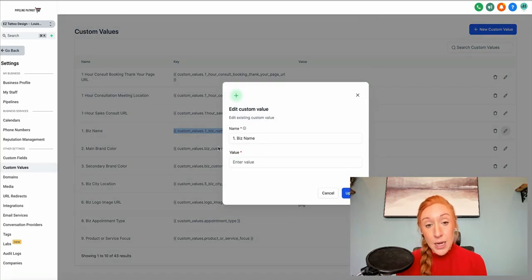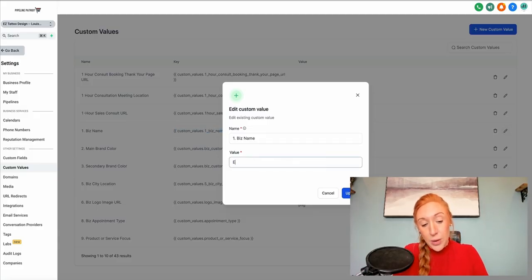In this case, it's going to be the same, but because I know this is used in several places, we're just going to go ahead and fill this out. Easy Tattoo Design, and update it.